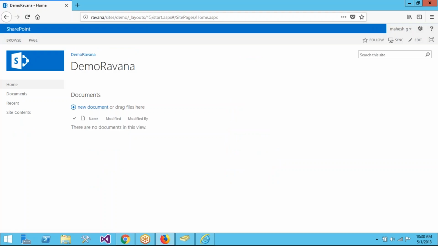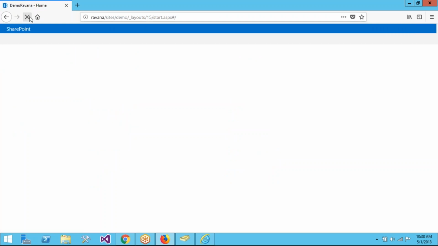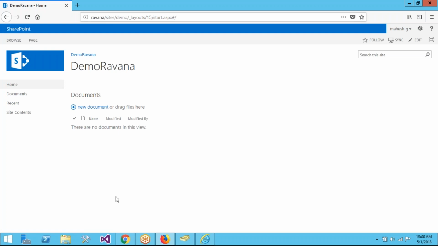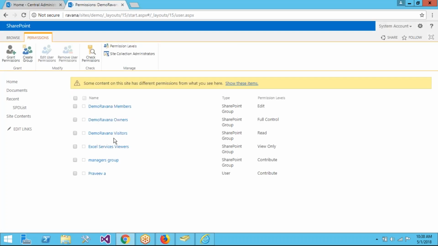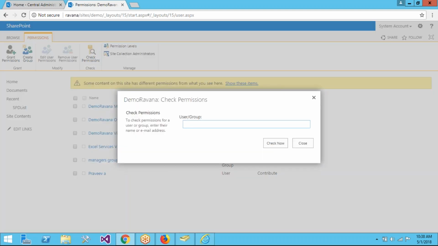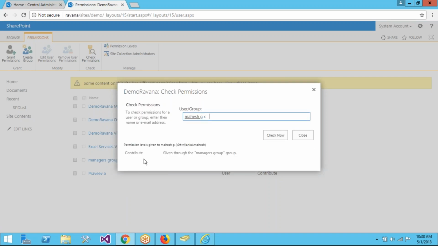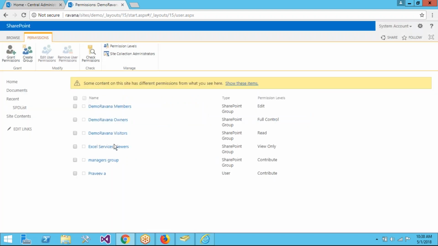And I'm coming back to my Chrome. I'm refreshing it, or enter again, refresh this page. Still this user has access. How? Because this user is getting access from this group. So I want to know how he is getting access. Then I go to check permissions. When I enter Mahesh and click check now, now you have contribute permission from managers group. Which means if you remove the user from the site permission, if he has access from the group, he is able to get the access.